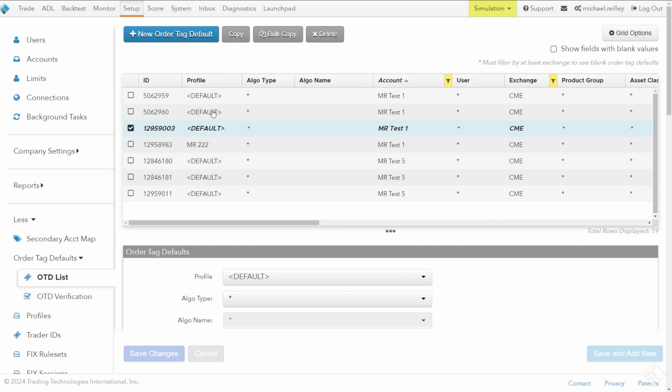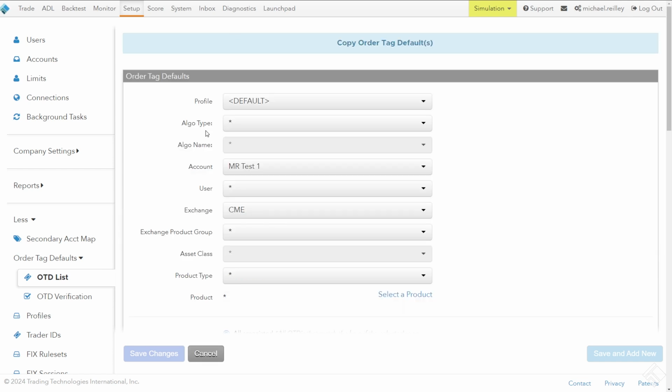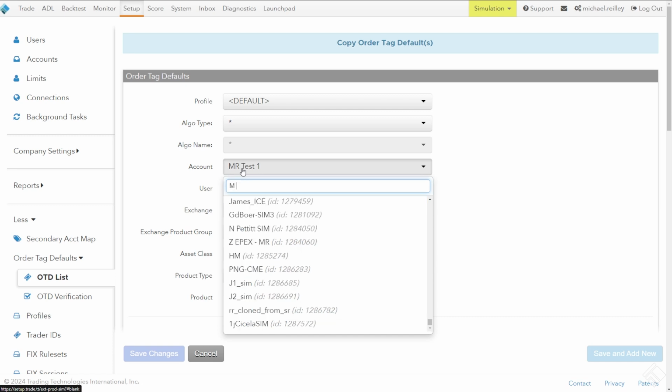Individual tags certainly can be copied as well. That was the bulk copy option that we just looked at. If we needed to just specify a single tag, we could certainly do that as well. MR test.